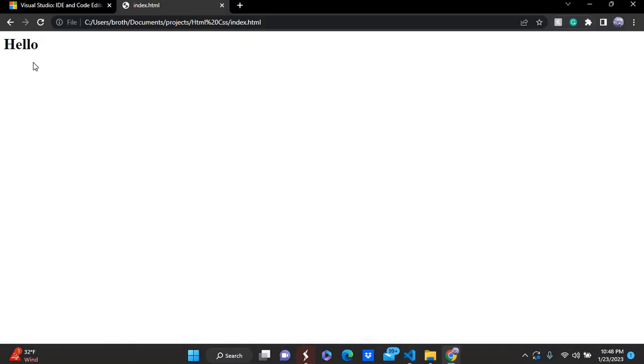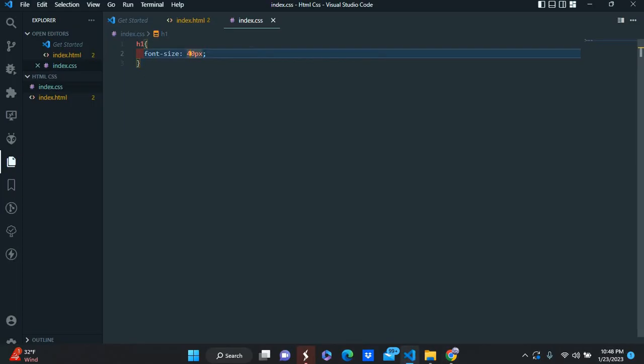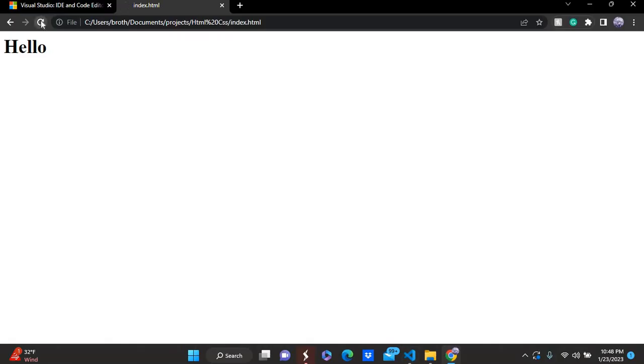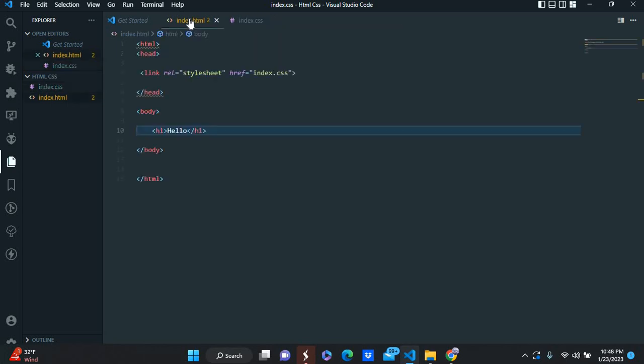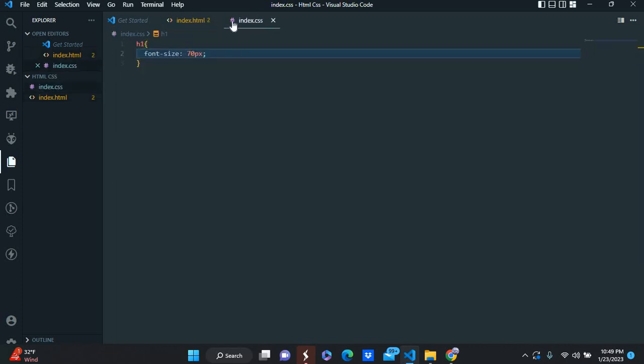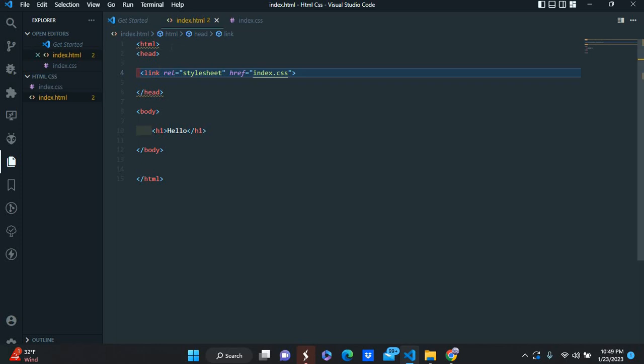Come here, refresh the browser, and it gets a little bit bigger, not that much. Let's see if I can change it one more time. 70 pixels. There we go. So now we have this big H1. You've changed it from the CSS, and the only reason why this is possible is because of the link tag, linking the HTML to the CSS, two different files linked together.